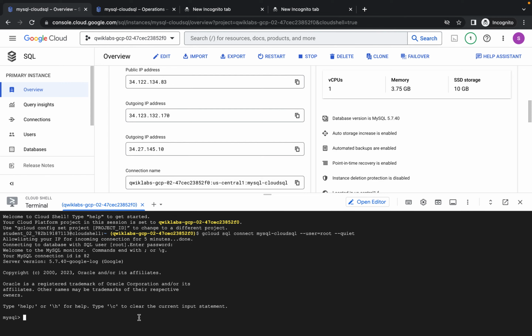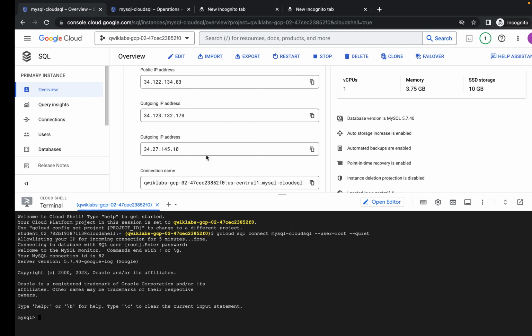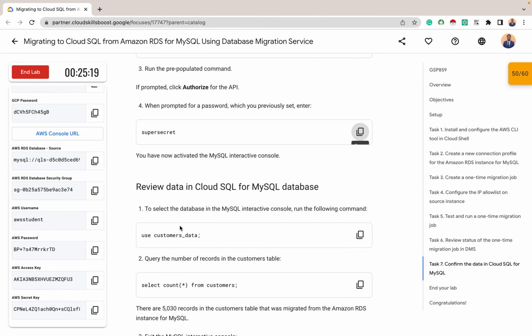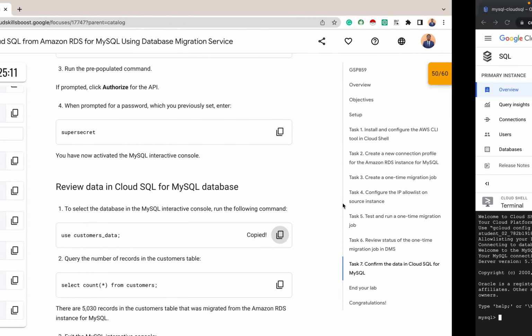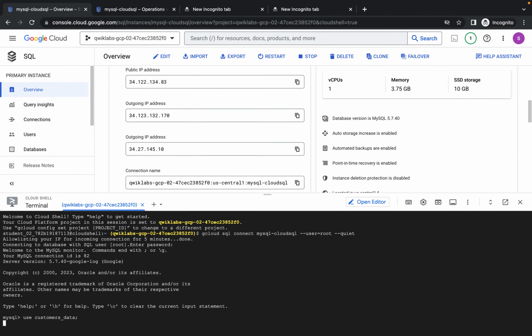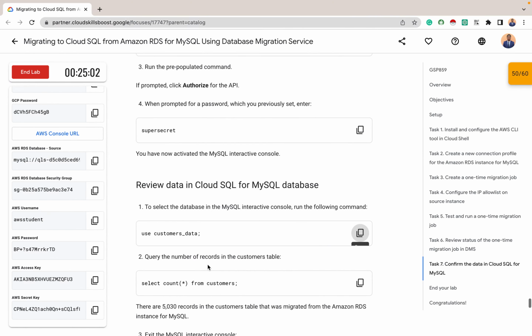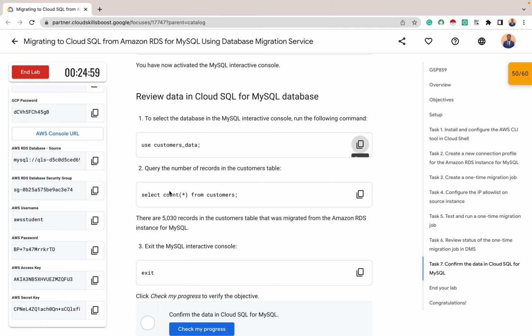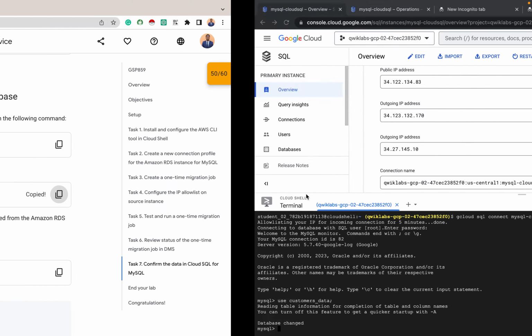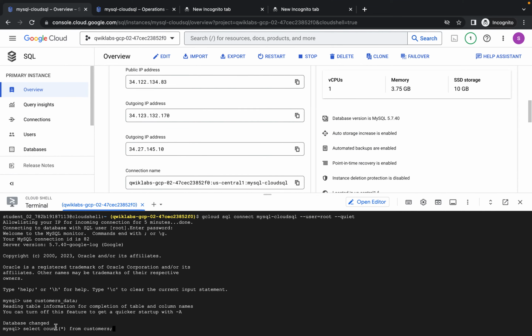Now we are on our MySQL database, and we can access those databases that we've seen previously. Let's enter into the customer data database. The MySQL command to enter into a database is to specify use and the database name. So now we'll say use the database. After using the database, you can see that the database has changed here. If you are familiar with SQL, this is just to select the count of everything from the customer table. Let's see how many records are in the customer database.